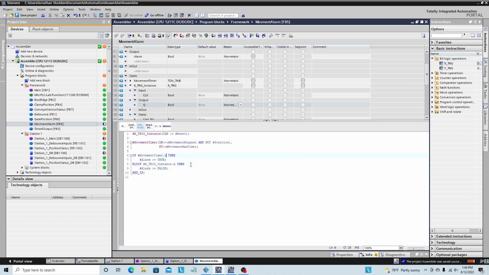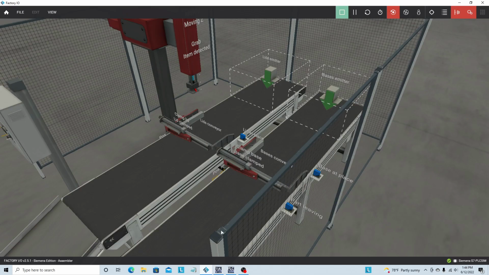So if we time out, then we're gonna turn our alarm on. And if we get the button press for our reset button, then we are gonna reset our alarm. So now this is going to do just one direction. So let's work on, let me just look at our clamp axis.